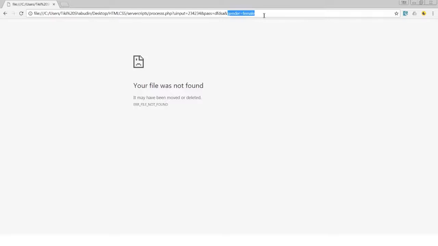Ta-da! As you can see right there, gender equals female. Notice the value that was submitted is the lowercase one, which is the value that we specified in the options. Right there.